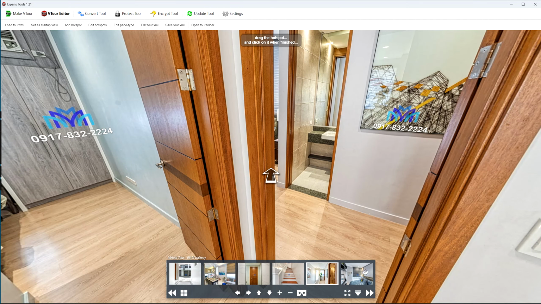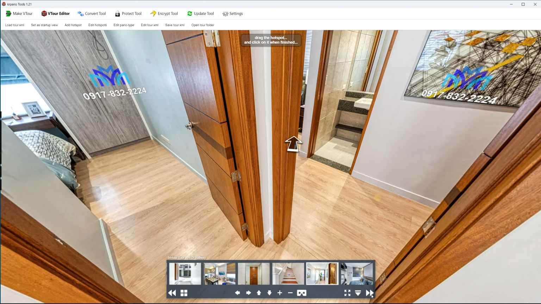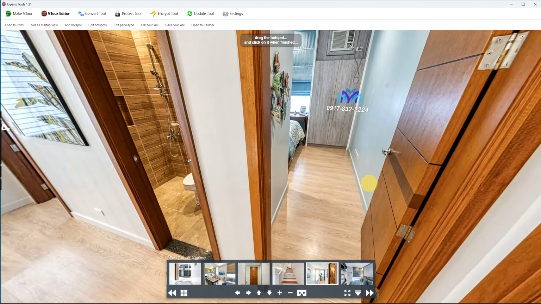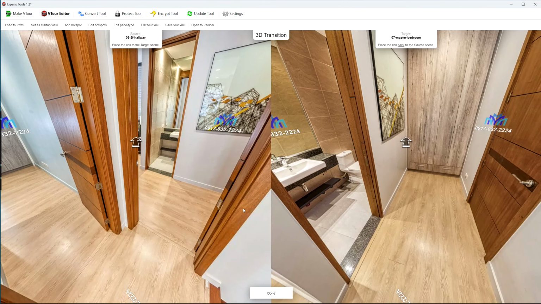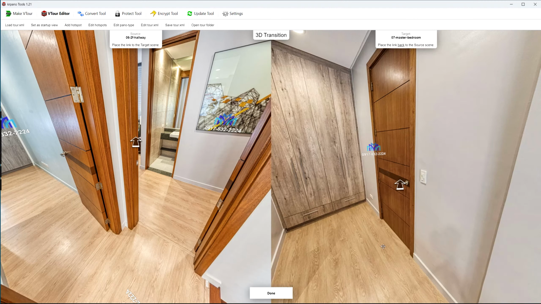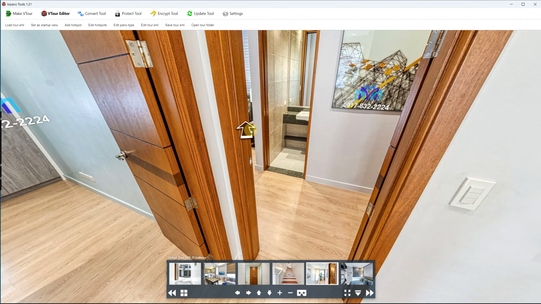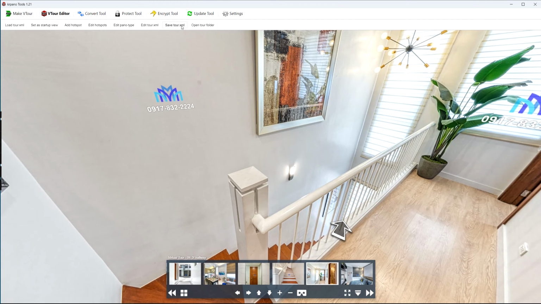I only used the 360s up to this point. There's 3 more. We don't need it for this tutorial. And then going back somewhere here. Okay, save. Okay, click.